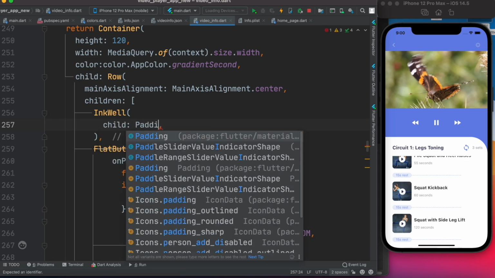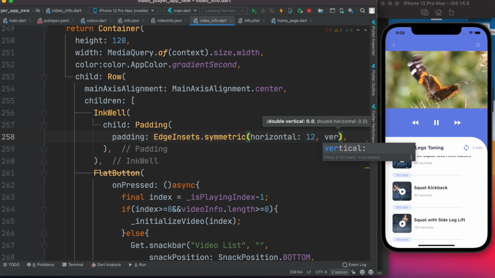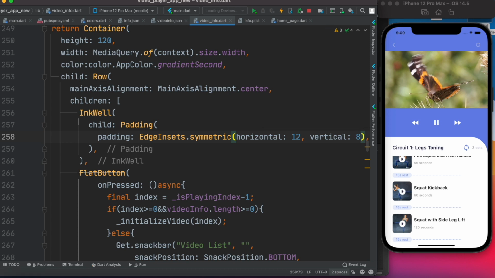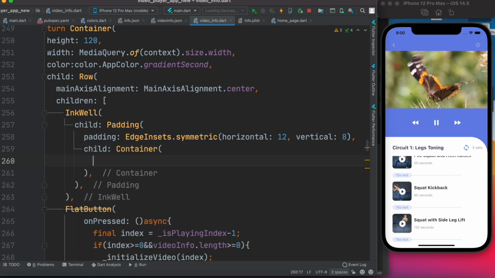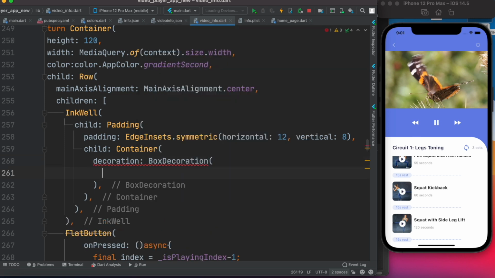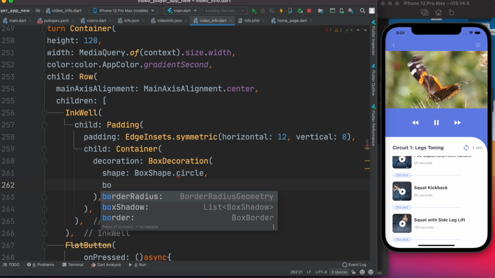I will use padding for this. Padding we want 12, and vertical we want 8. Now padding takes a child, so we'll supply a child over here, and here we'll have a container. Within the container we'll have a box decoration. So we'll do decoration, box decoration, and then we'll use the shape. The volume shape should be circular, right? So we'll use the shape property over here. We'll do box shape dot circle. I think that's it. And then we'll do box shadow.